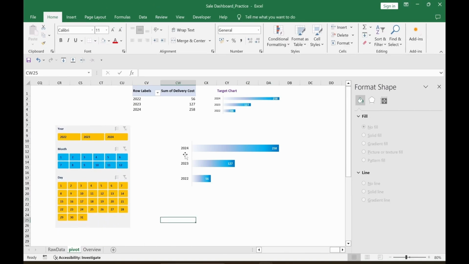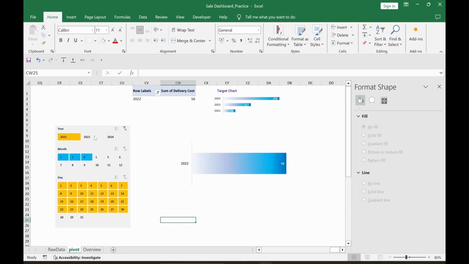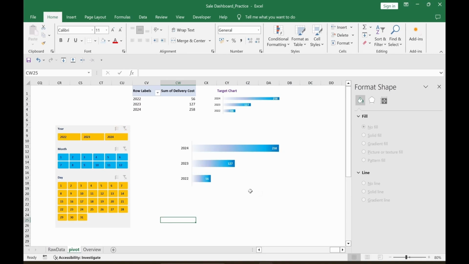Let's test whether it's linked or not. Clicking it, it shows only 2022, 23, 24. Then clear filter means everything goes back to the original status. So we also complete the slicer as well.